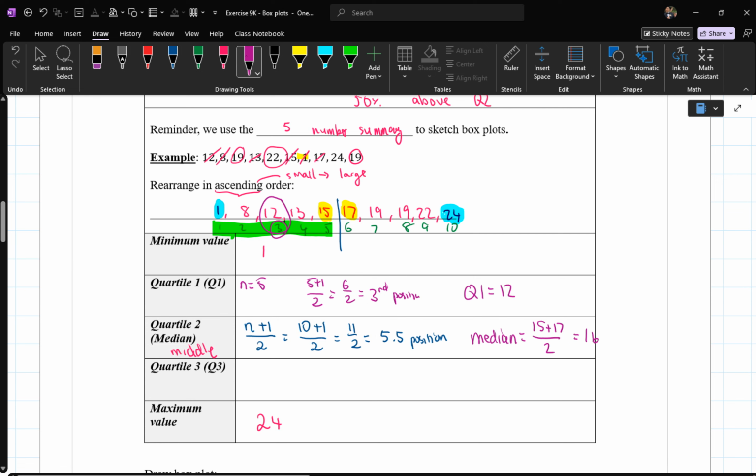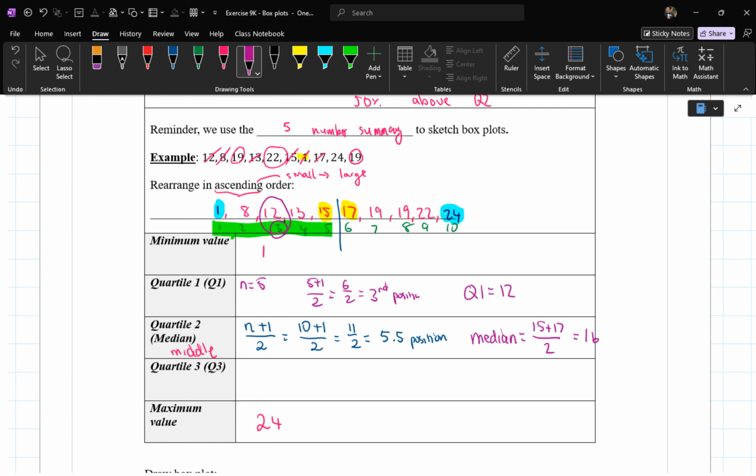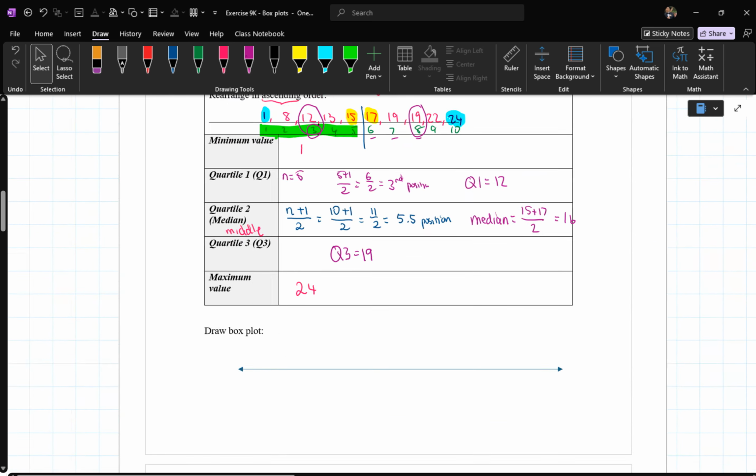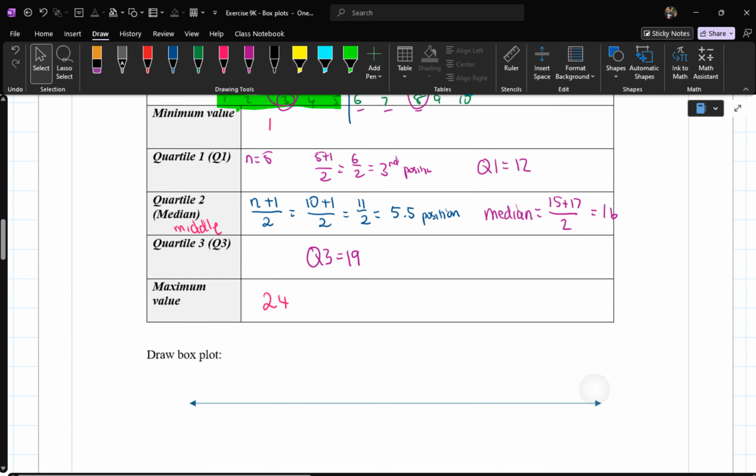And same thing with Q3. We've got 5 numbers, so the third position. So this is 1, 2, 3. Third position, that must then be Q3. So Q3 equals 19. Now that we've got our 5-number summary, let's draw our box plot.